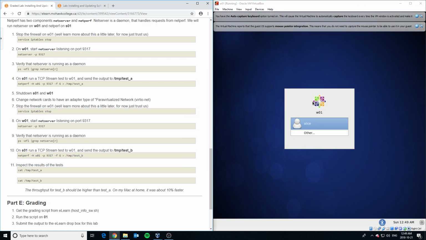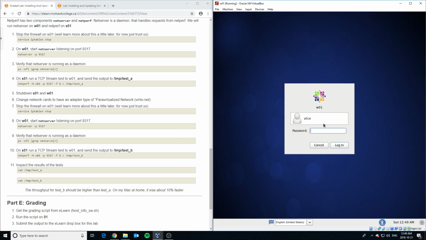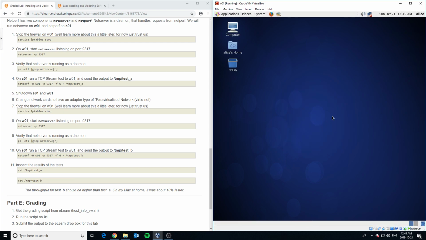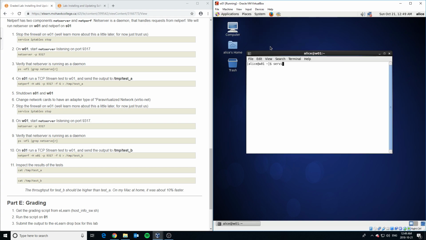Alright, let's just minimize that. We're just going to work on W01 for now. We're going to do the exact same thing that we just did. So we are going to stop the firewall again. So service iptables stop. Let's be root just in case, because that should have popped up with something unless I spelled something wrong. So say su admin pass, service iptables stop. There we go. That's what we want to see. So be root when you're doing this, just in case.